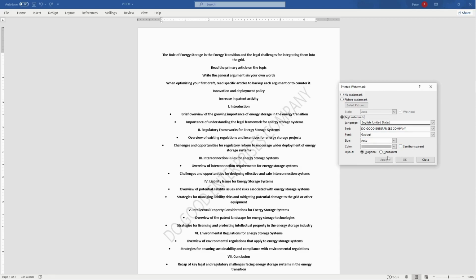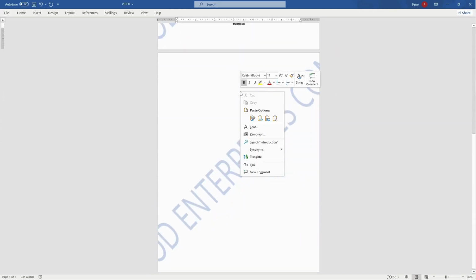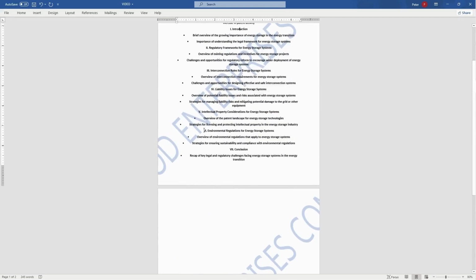if you use no transparency at all, you can also change the color. So that's when you change the color. See, Do Good Enterprises Company. If you wish to increase the font, you do it here. As you can see, the font changes. So just play around and find your choice. So that's how to put watermarks on a document.